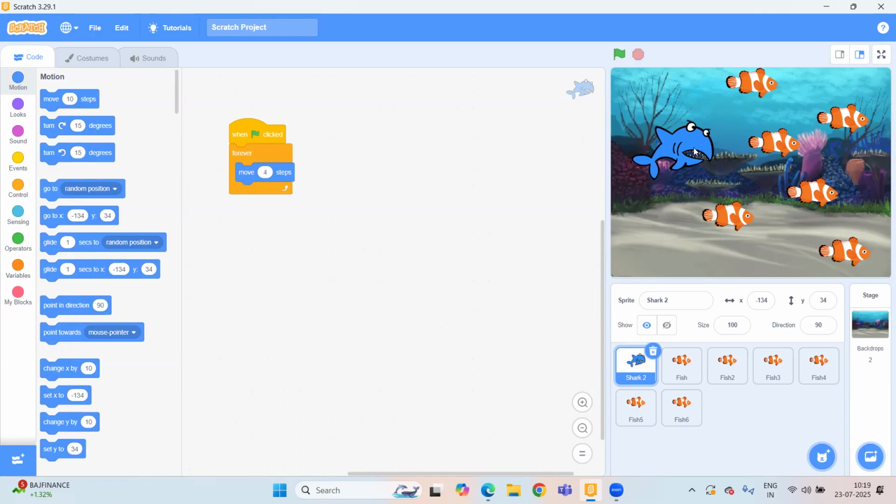Now I will show you. But before that, I'm going to add one more thing, that is point towards mouse pointer. Here's the code, and it again comes under the motion section. So you have to take this one and put it here. Now, what is the role of point towards mouse pointer here? This makes the shark always turn and face the mouse pointer. Here's my mouse pointer, and the shark will also take a turn and face it.